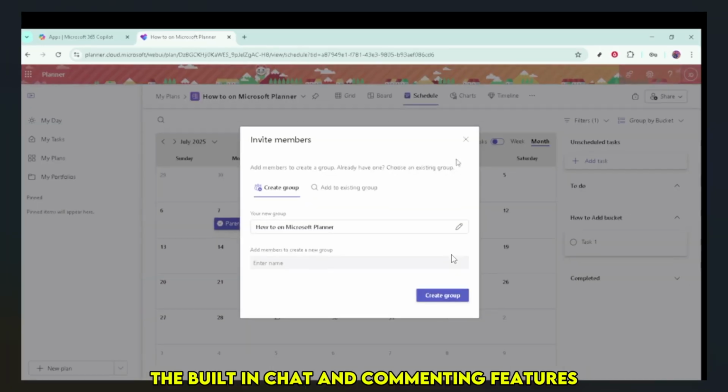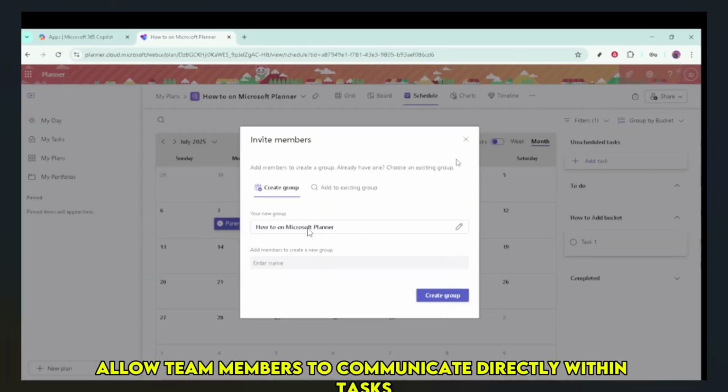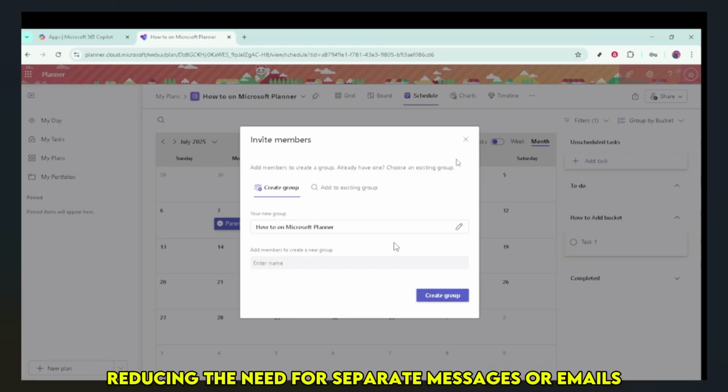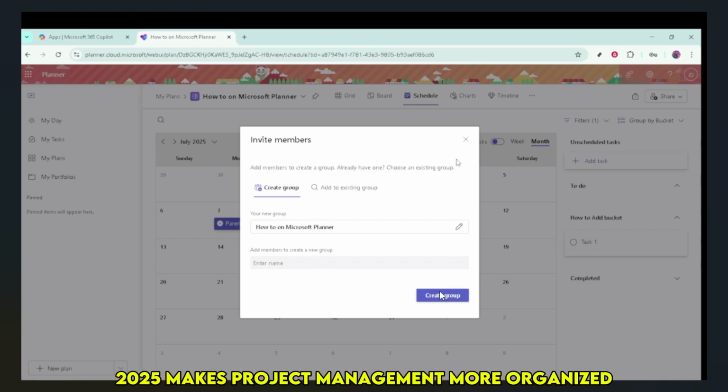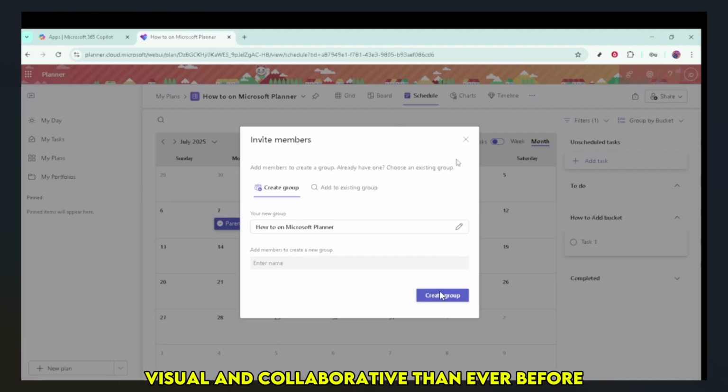The built-in chat and commenting features allow team members to communicate directly within tasks, reducing the need for separate messages or emails. This keeps everyone aligned and boosts overall productivity. With these tools and features, Microsoft Planner 2025 makes project management more organized, visual, and collaborative than ever before.